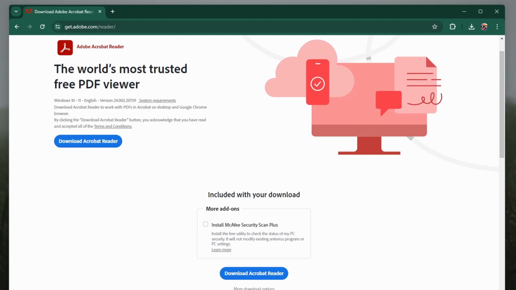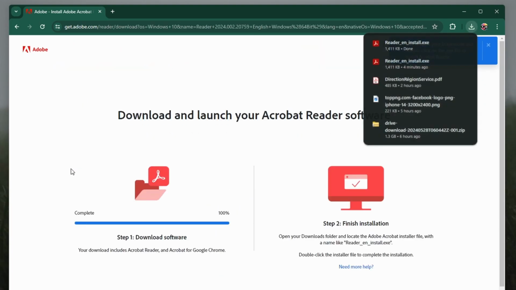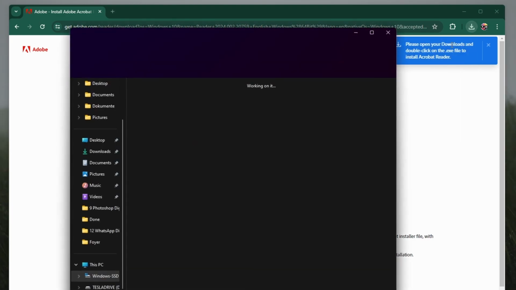On the download page, you might see optional offers like McAfee Security Scan. Uncheck any optional offers if you don't want them. Click on the Download Acrobat Reader button. The installer file, usually named readerinstaller.exe, will begin downloading.